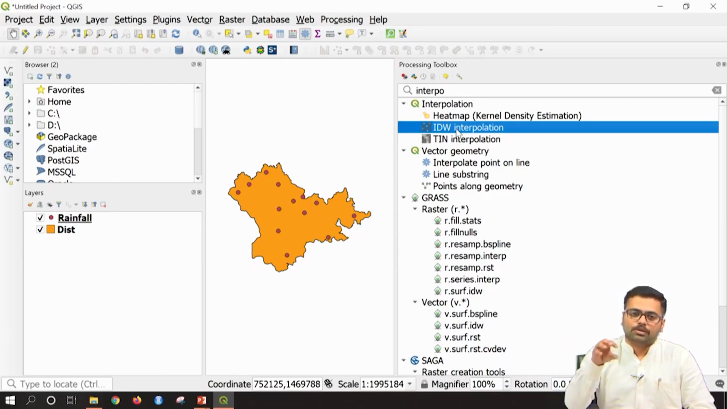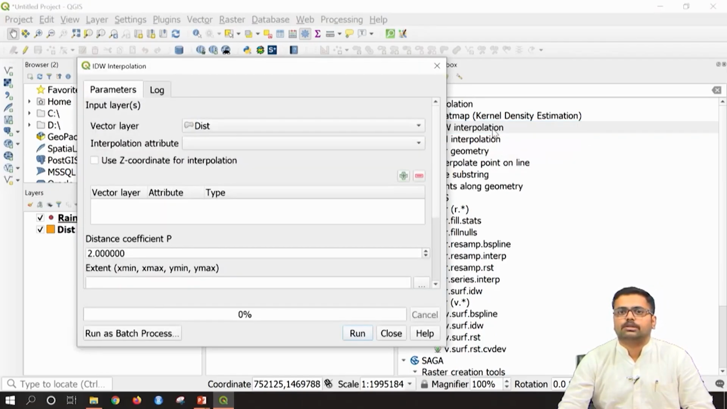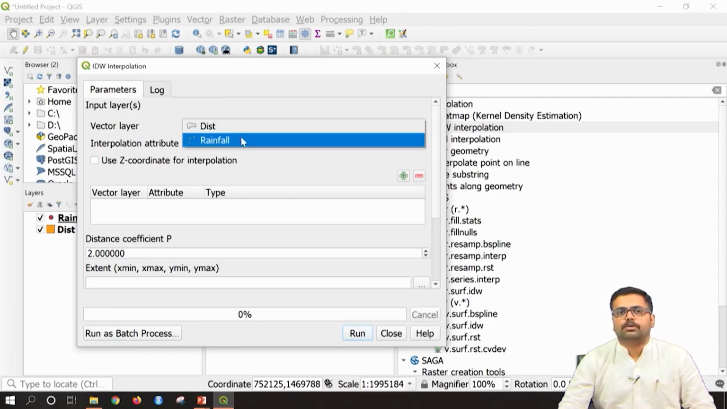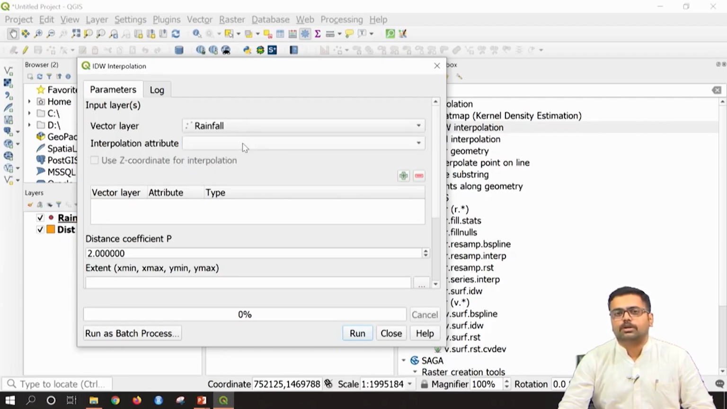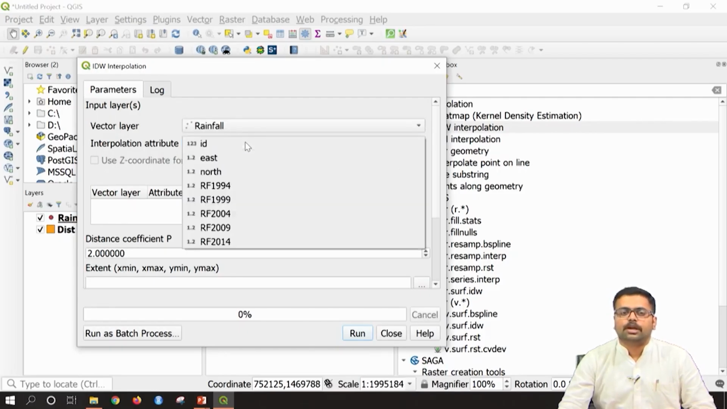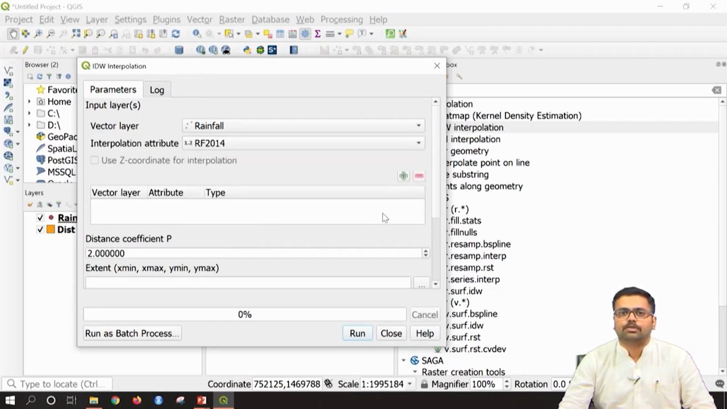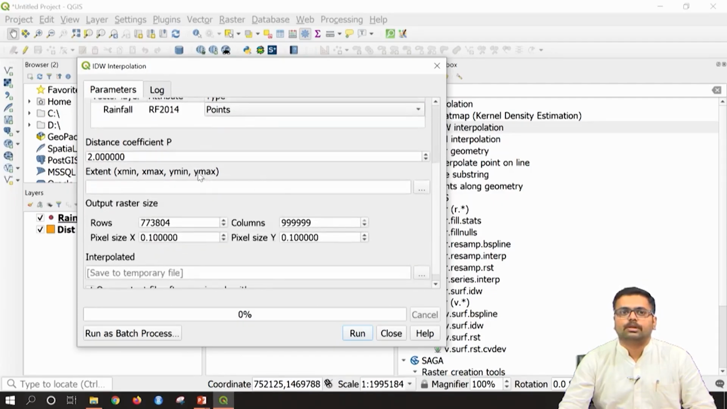Interpolation attribute, I will take it for the rainfall 2014, for the year 2014, and then say add. Here there is the input layer add button, press on add, and once you come down, here it is asking distance coefficient 2, I am not changing it, I am keeping the default. Then the most important thing is here you need to set the extents. So, what I will do is I will set the extent to our Mysore district shapefile layer. So, here I will say use layer extent and this is district, I will say OK.